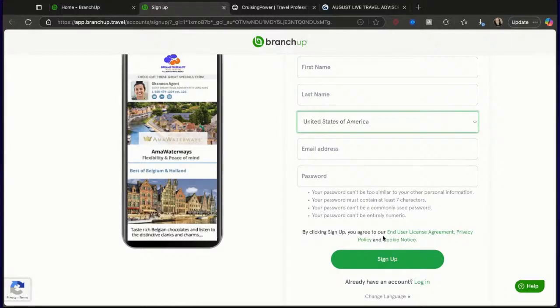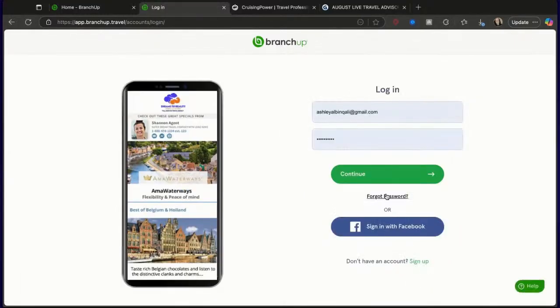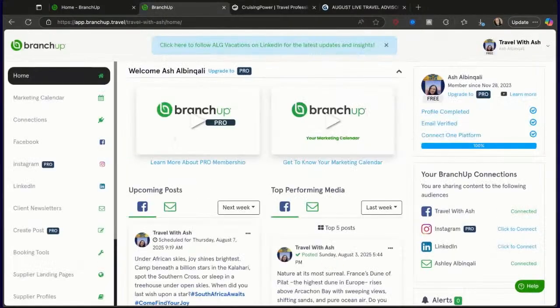Now, I already have an account with them. So after you get signed up, it's actually going to log you in and look like this. The only difference between mine and yours is that mine is completely set up and yours is not. So after you get signed up and signed in, now we're going to go in and set up everything under the profiles so you can get your BranchUp working. So I'm going to go through the tabs with you.